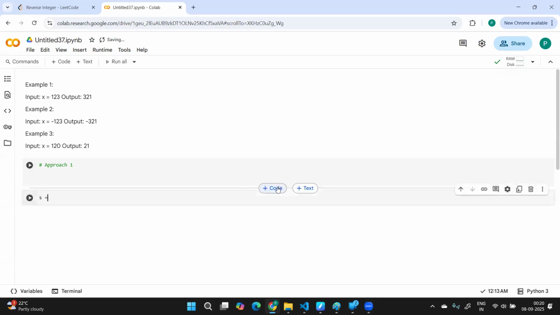If you have a string, let's say ABC, and I want to reverse this string, then double colon minus 1 will help you reverse it. So you can see CBA. I can just do that: convert this 123 into a string, use this slice, which is double colon minus 1, and get this number 321.